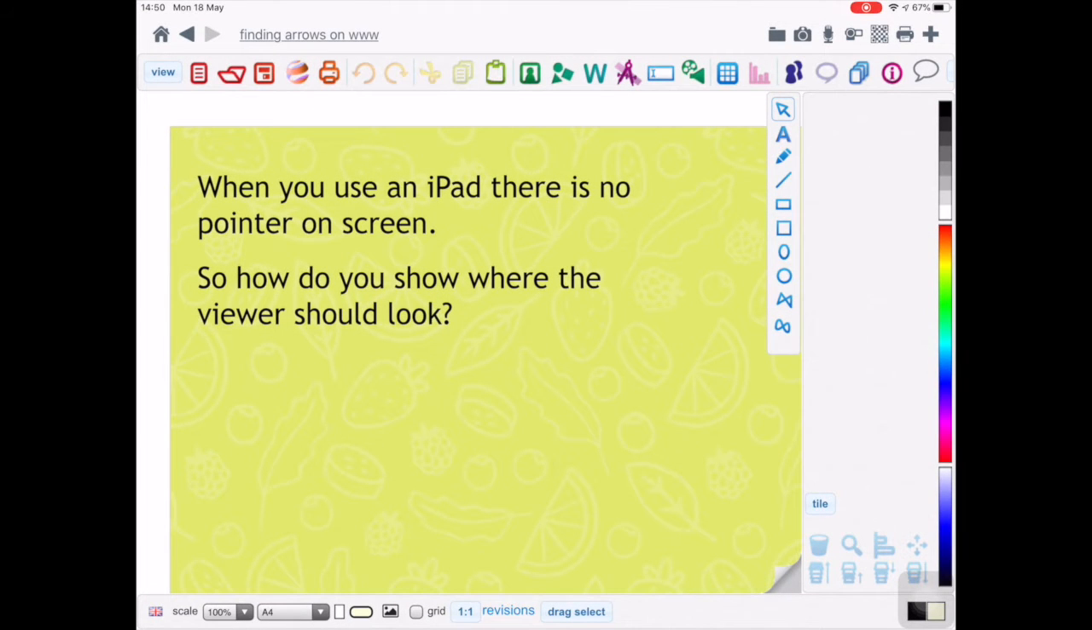If you're trying to record something on the iPad to show somebody how to carry out a particular process, the little problem is that you've no pointer on the screen, so you can't say look at the pointer. Your finger's actually acting as the pointer and it doesn't appear on the screen. So you've got to find some way in which you can get the viewer to look in a particular place. One way, which I'm going to show you now, is to use various pointers.